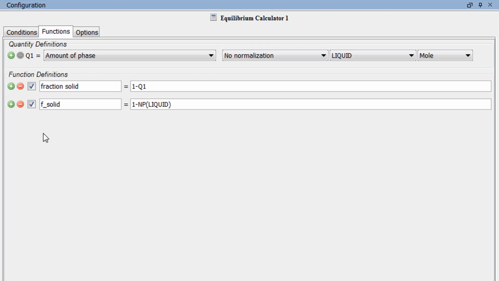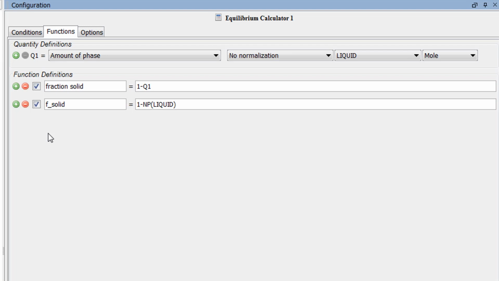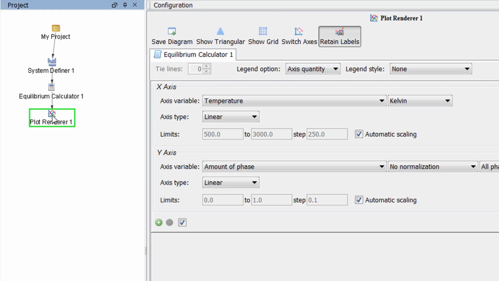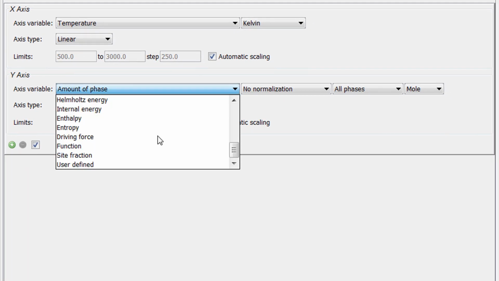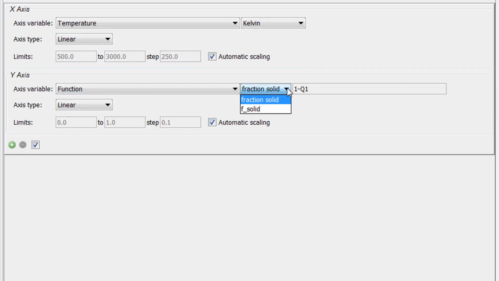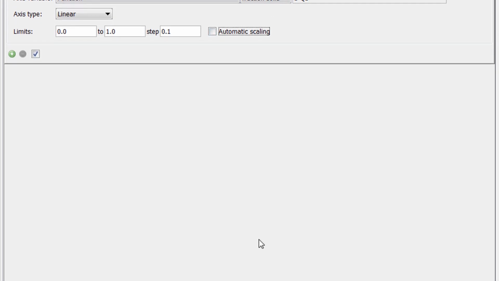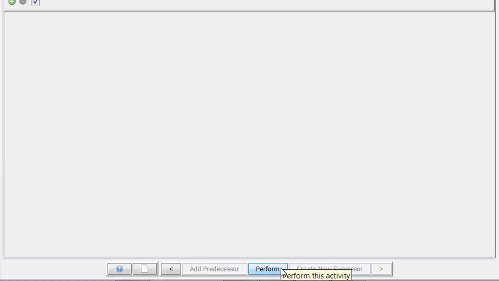Now that we have entered our user-defined functions, we can plot them. Select the Plot Renderer node, and under the y-axis, change the variable to function. When we click on the drop-down menu, we can see that the two functions we just entered are both listed. Select the top option, Fraction Solid. Uncheck Automatic Scaling so that we get a good range, then click Perform at the bottom center of the program.